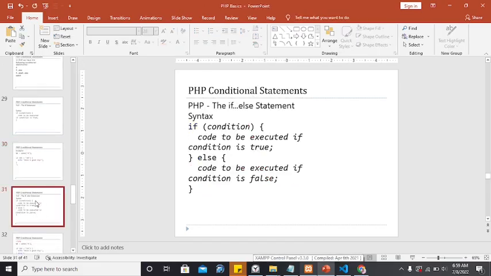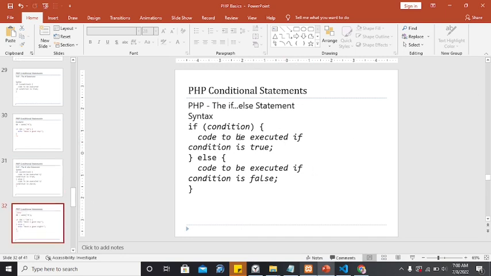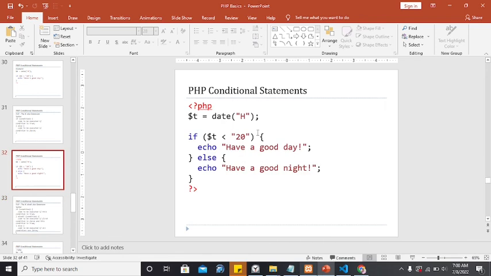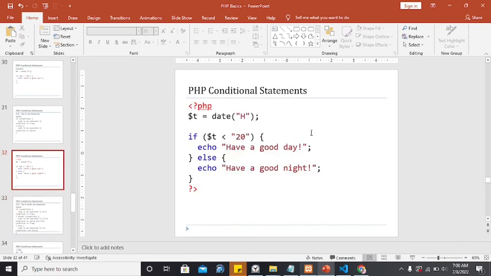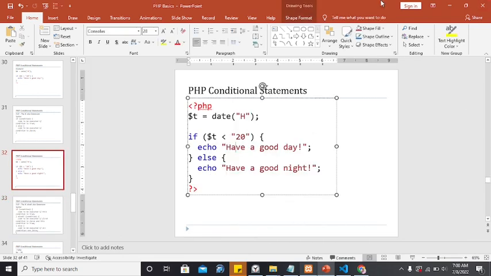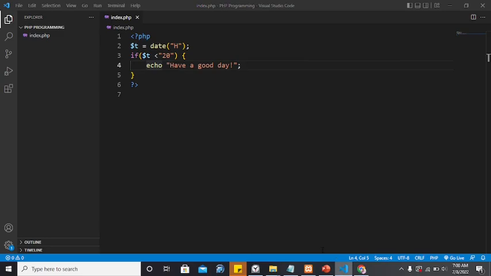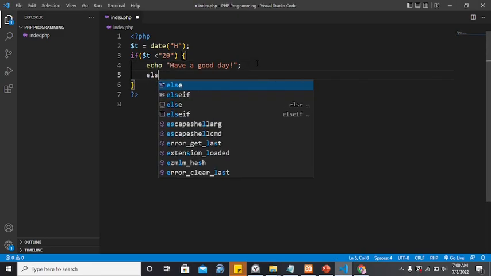So the next one is PHP conditional, like the if else. The if else works with code to be executed if the condition is true, or else code to be executed if the condition is false. So if the first one is true, then it gets executed. If the other one is not true, it doesn't get executed. And now this one would be a good example. So here we can also have the else.